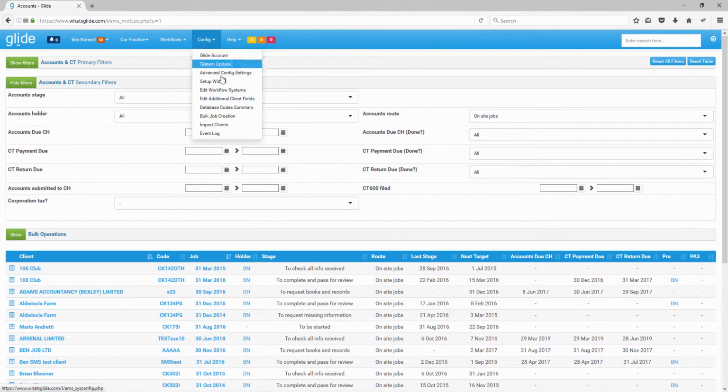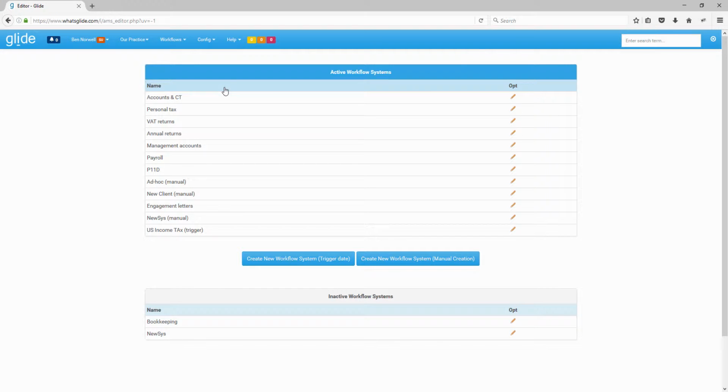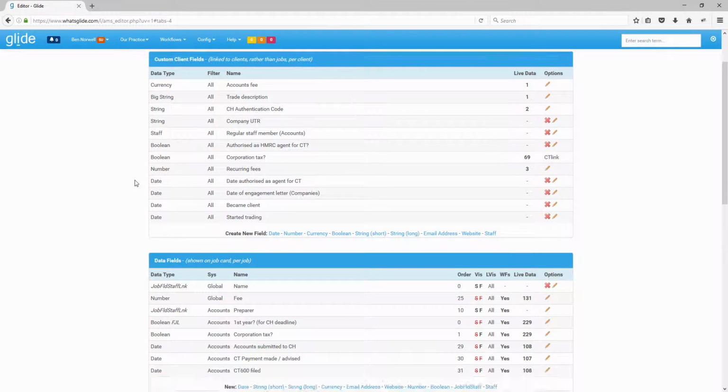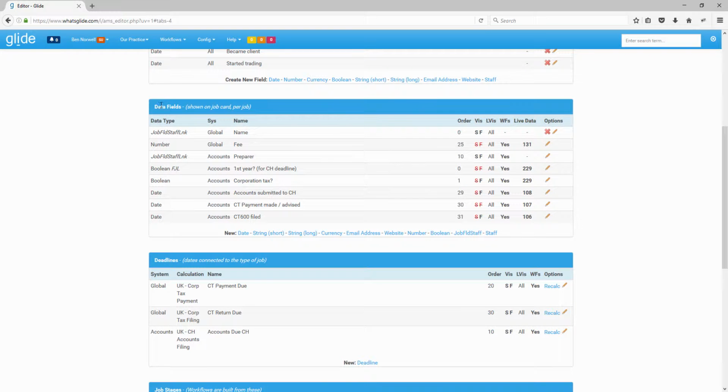I click on config and go into the edit workflow systems. Again, I'll drill into the account system. First I have to create the field, and that is on the workflow elements tab. It's the second rectangle down, it's called data fields. You can choose which data type you require. Most of these can be filters and columns on your jobs reporting area.